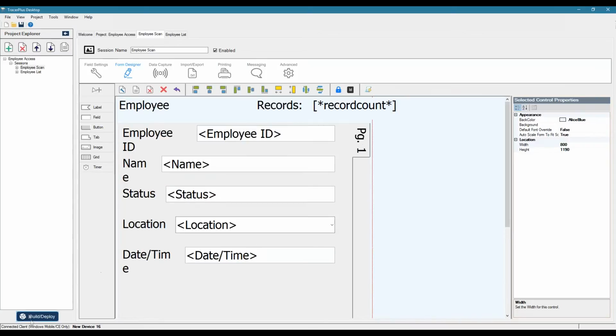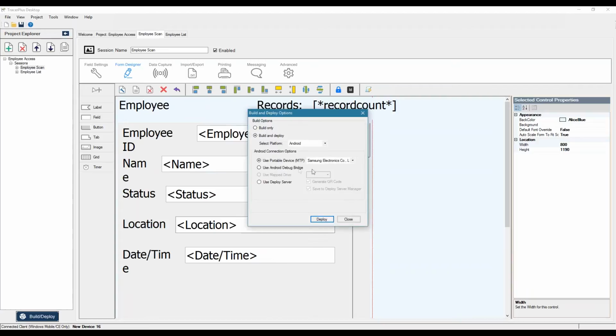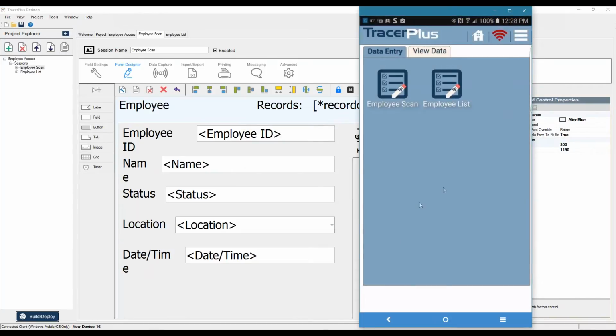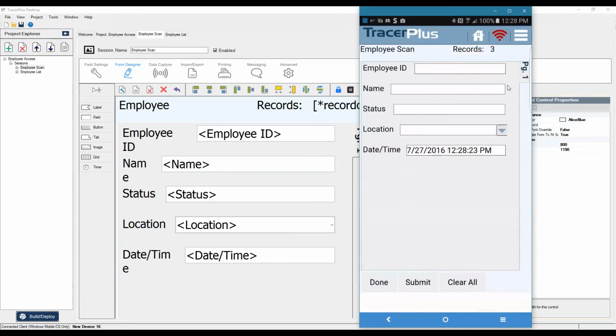So if I were to just deploy this form as is, I'll just show you what it would look like. All right, so this is my phone here connected through an app called Visor. That also allows me to remote control an Android device. It's a free tool through Chrome. So you'll see here's our employee scan and our employee list. If I click employee scan, you'll see that it looks exactly like what we have here. So what we want to do is we'll probably hide that tab, maybe add a little color to it, and align some of the fields a little bit more nicely.